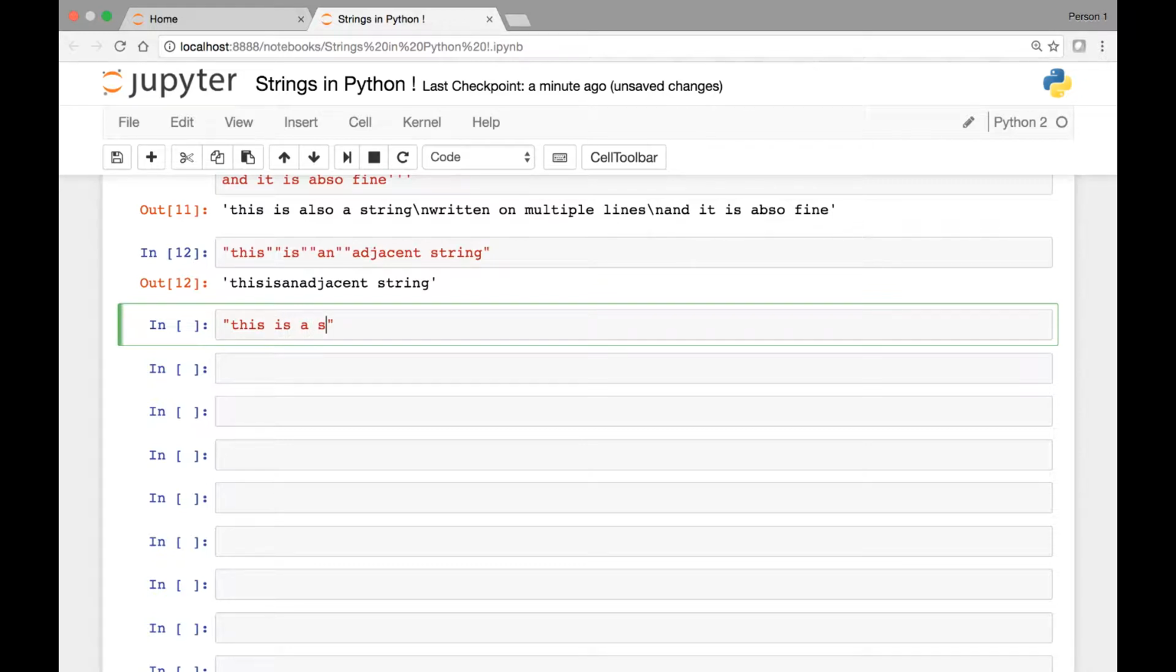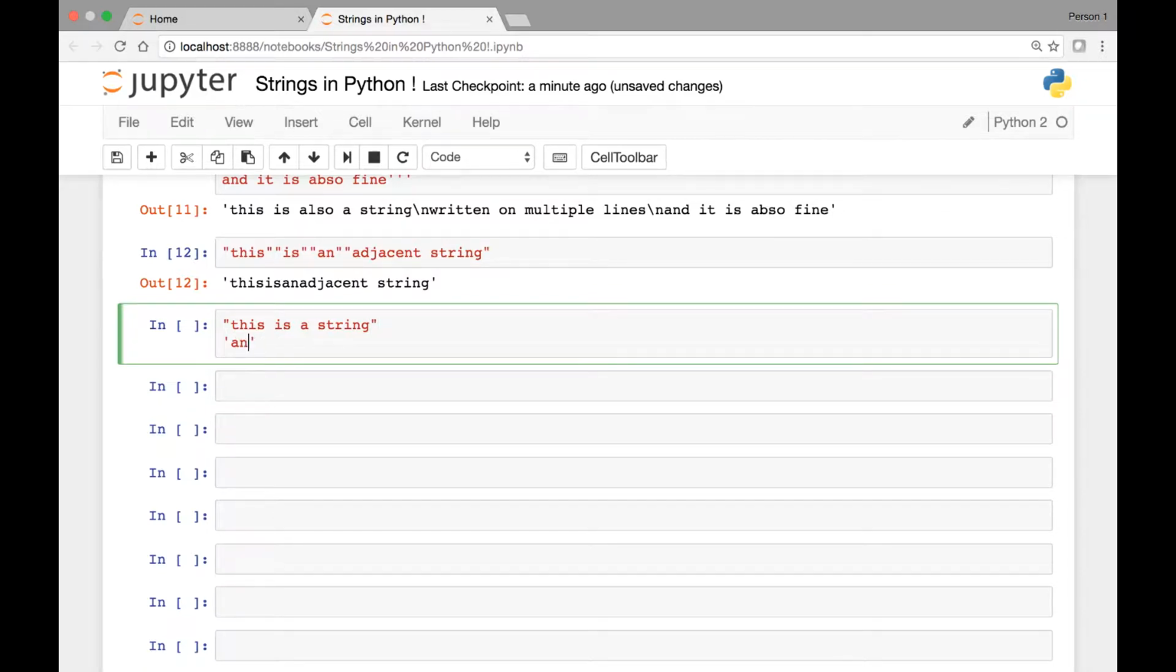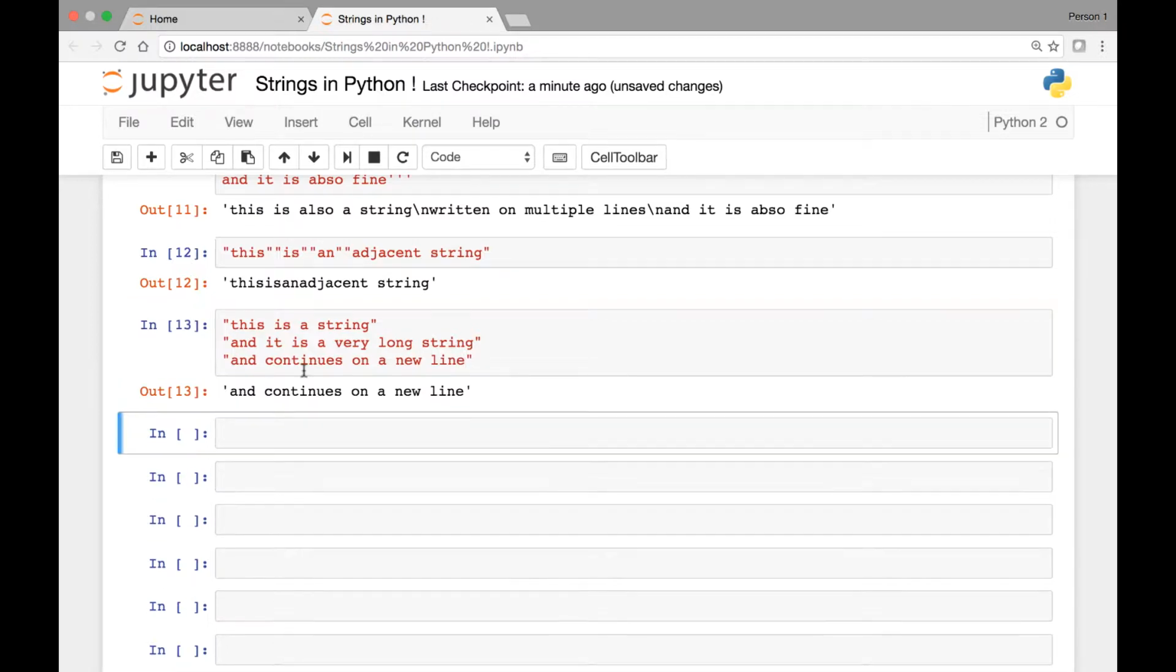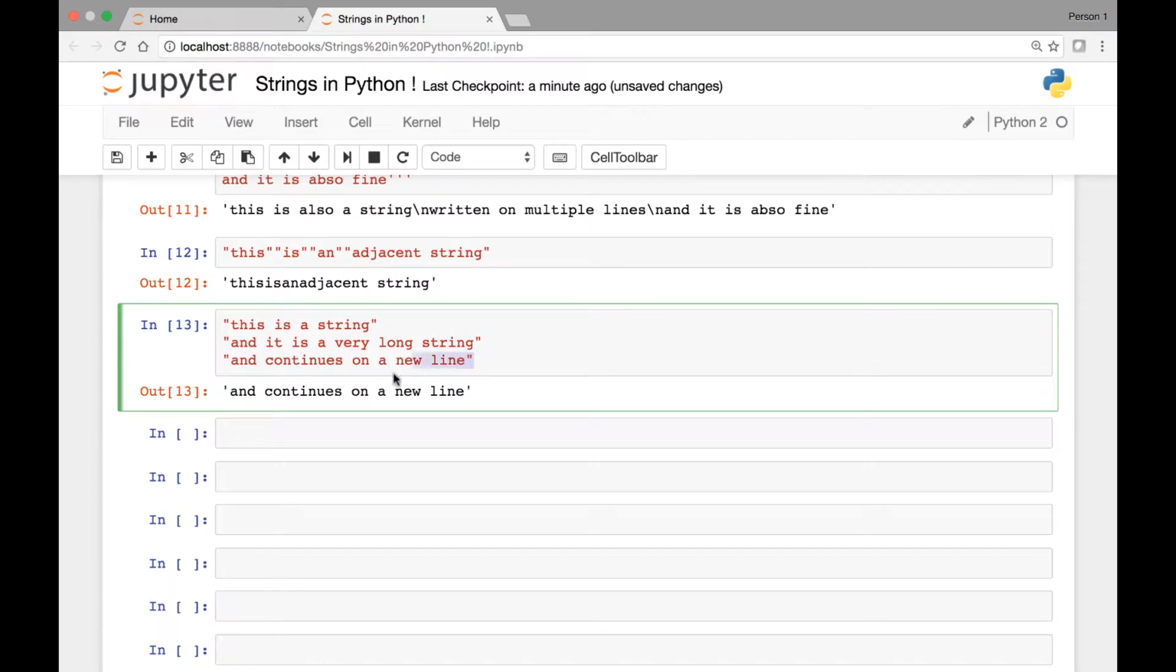This is a string, and if we continue this on a new line and say, let's say this is a string and it is a very long string, and continues on a new line. So this is a very long string. If we still run it, in this case only the last part will be executed. We only see "continues on a new line."